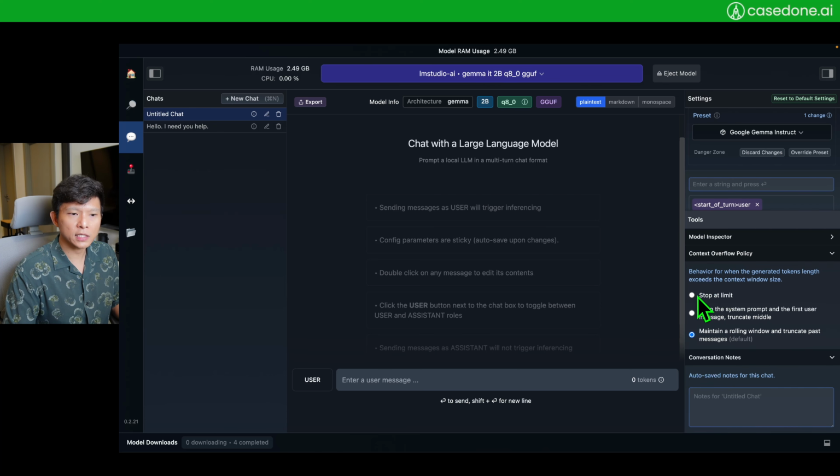This is your policy. There are 3 options here. You can stop it at the limit. You can keep the system prompt and the first user message and truncate the rest. Or you can maintain a rolling window and truncate past messages. Now you discard the first messages, first batches of tokens, and you move the window along. So you can choose which one you want and which one performs best in your application. But for now, I will just stick with this.